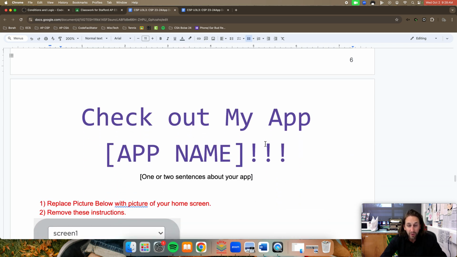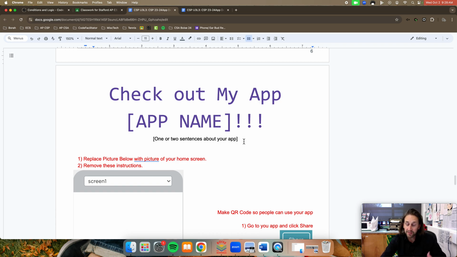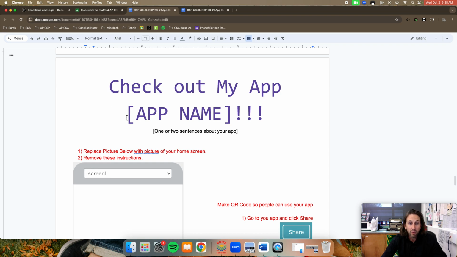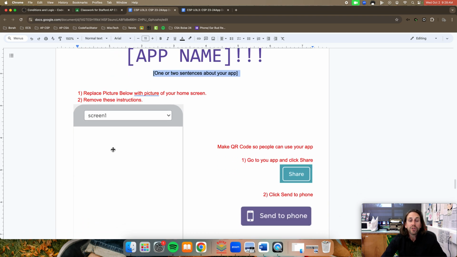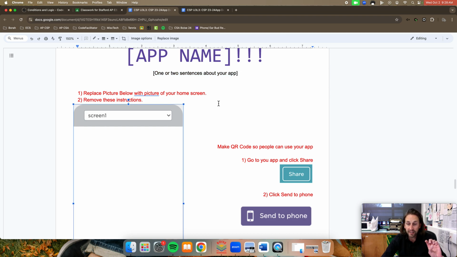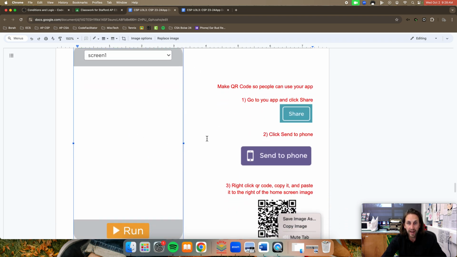Now, one of the last things that I want you to do is share this app in this way, because I'm going to print this off and hang this in our classroom. So I want you to tell me what the app name is here, so change that, and then give me 1 or 2 sentences about your app. This could be the purpose of your app that you just copy and paste from above. Okay. I want you to replace this picture with an image of your home screen. So you'll have to take a screenshot. So you can Google how to take a screenshot and then replace this image with a screenshot of your particular app.